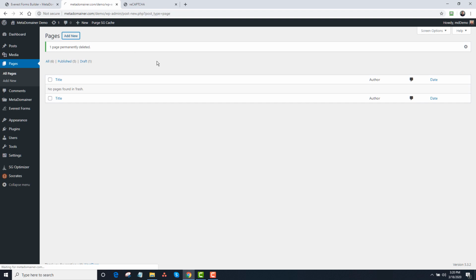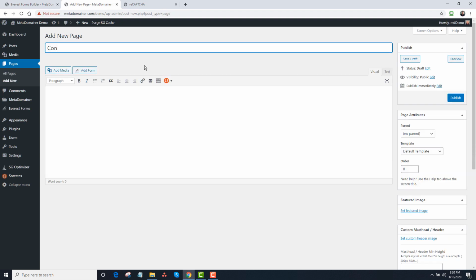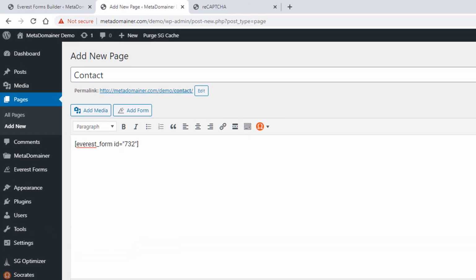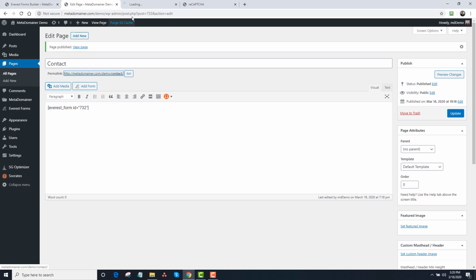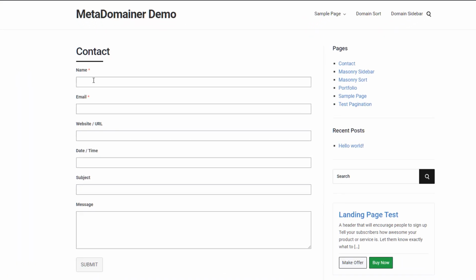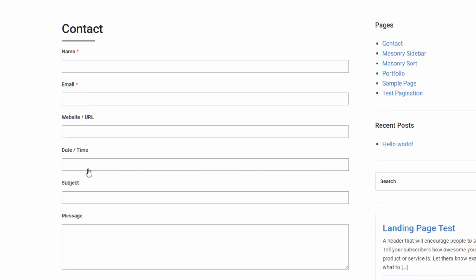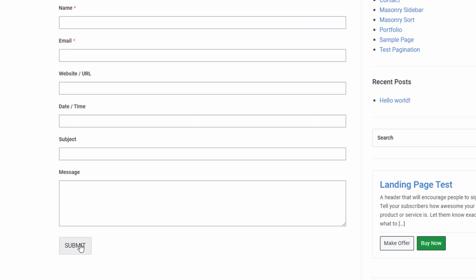So I'm going to go to Pages, Add New, and I'm going to type in Contact, and I'm just going to paste in the shortcode, and I'm going to click on Publish, and I'm basically done. Open this in a new tab. And you can see I now have the contact form: name, email, website, date, time, right? So there's the date, time picker that I put in there, subject line, and message, and submit. So that's how you can do it.